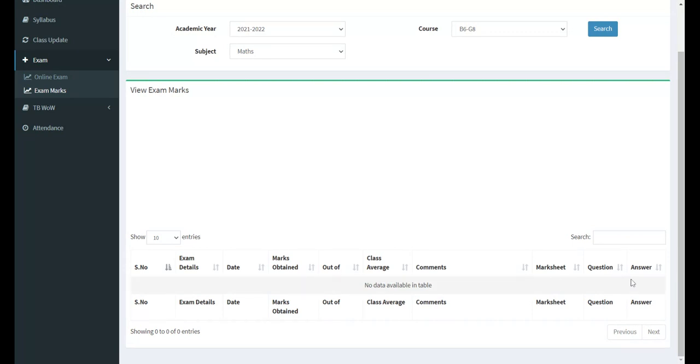So what is this mark sheet, question and answer sheet? Mark sheet is your answer sheet. Question is the question paper. You can get the links here, PDF document links.